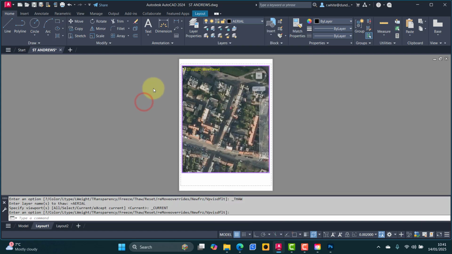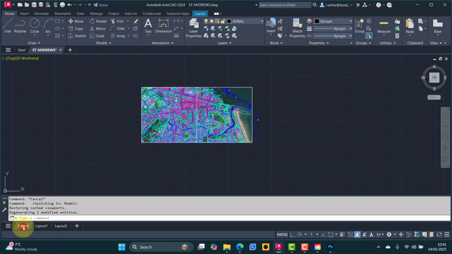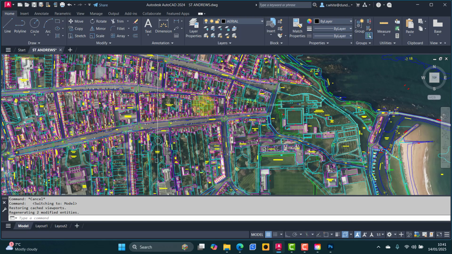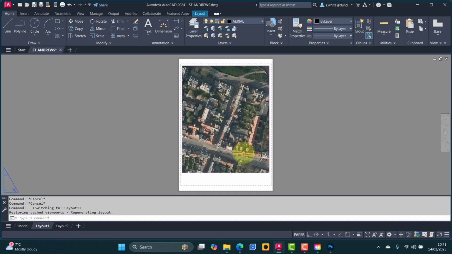So that's only happening in this viewport. When we go back to the main model, we can see the lines and the aerial, but in the layout inside a viewport we've got more control.